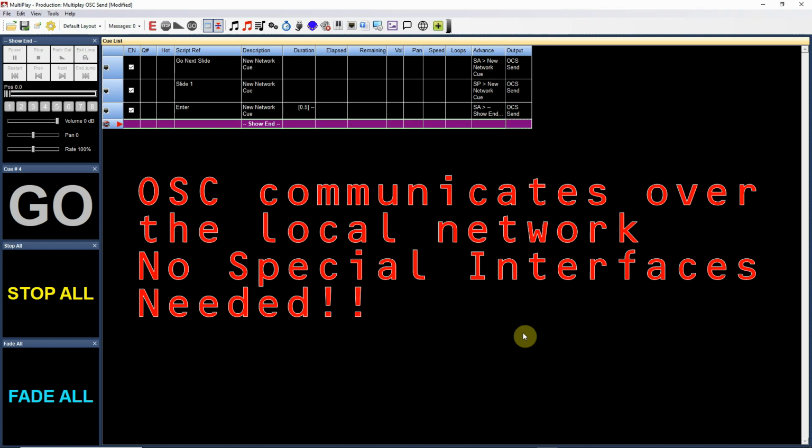The nice thing about OSC is you don't need anything specific, as long as you're using a device that can communicate over a network. Most light boards and mixers now have network ports on them so they can communicate over a network. Of course, tablets and phones can communicate over a network, and certainly laptop computers can. So there's no special device needed, like a MIDI interface or some kind of interface. It just uses network communication.